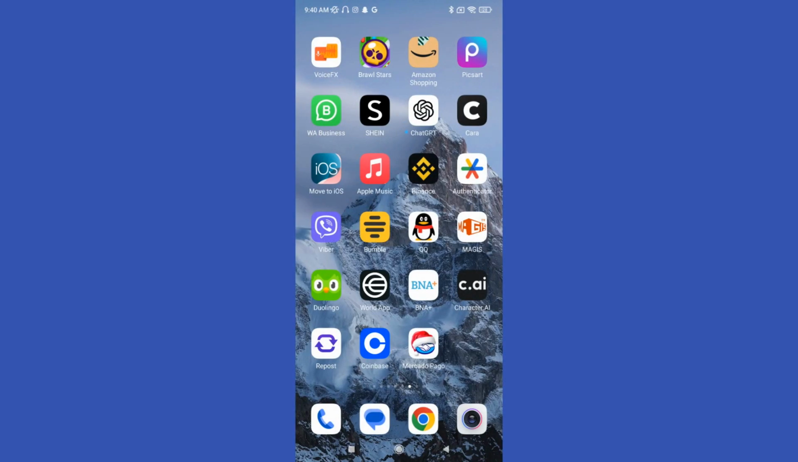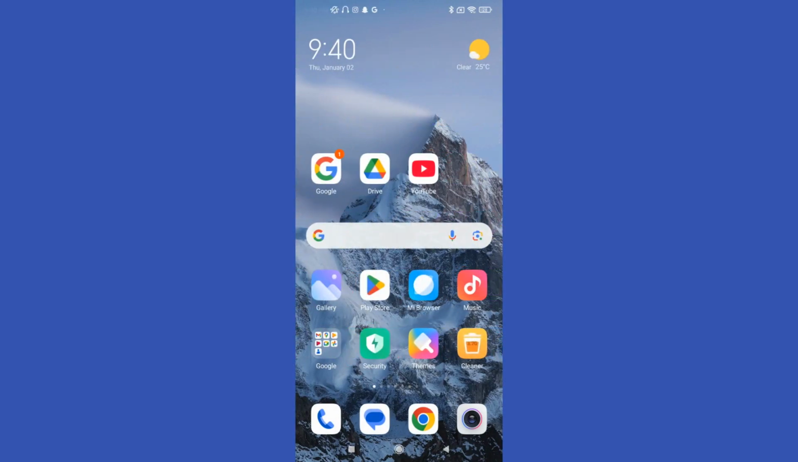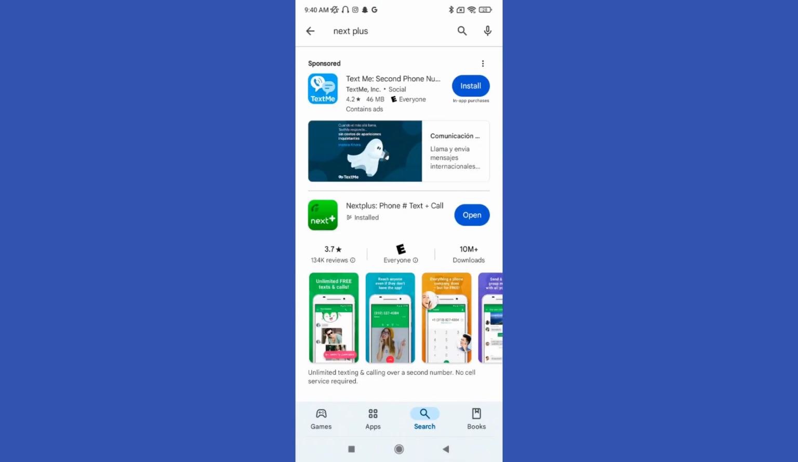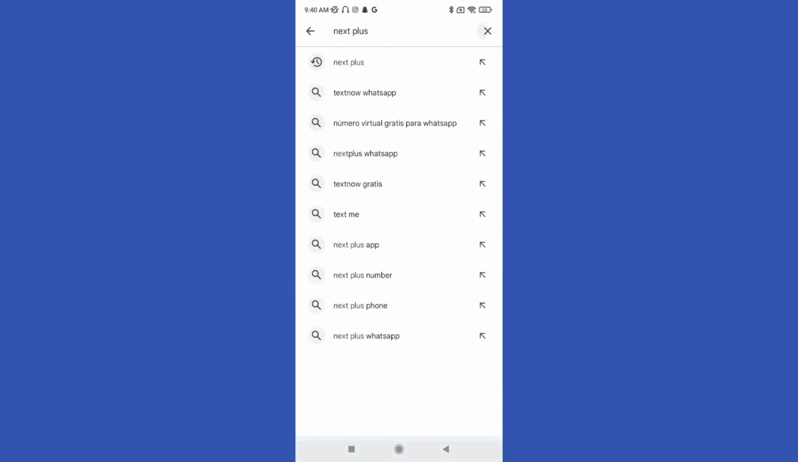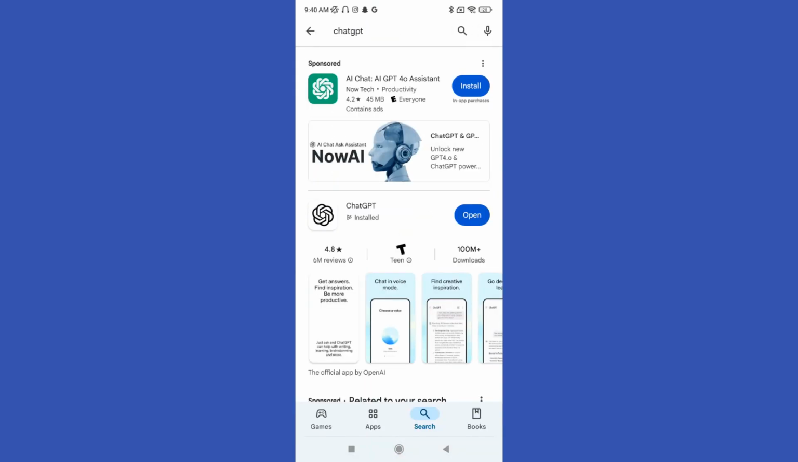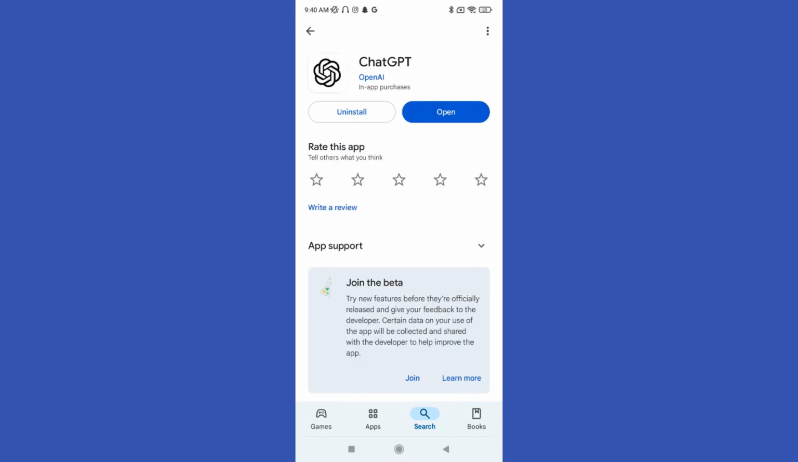If this does not work, go to the Play Store and look for ChatGPT. Click there and check if there is an update for the app. If there is an update, click on update and then try to log in again into your app.